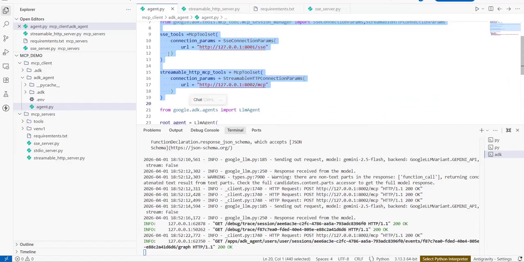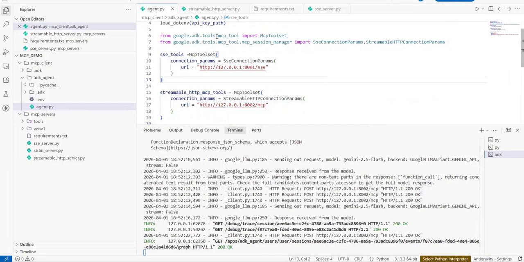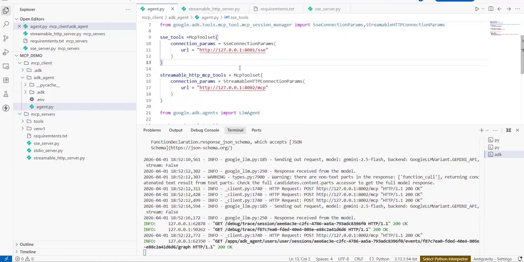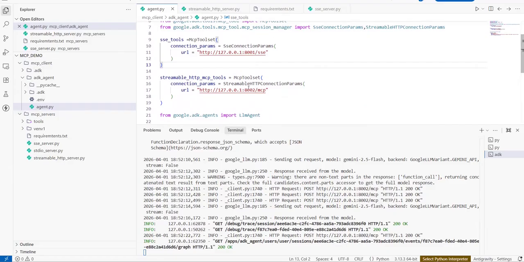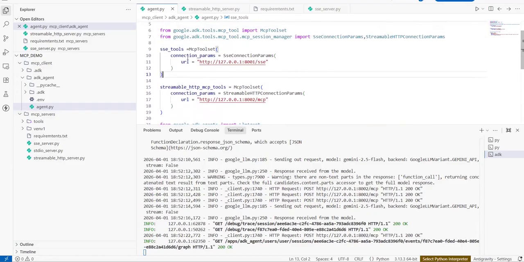So these lines are very important up to here. These are used to connect to the MCP servers, which may be an SSE server or a Streamable HTTP server. In order to provide the connection, we need MCPToolset, which we import from Google ADK tools MCP tool. And to define the connectivity, we need to import specific connection params like SSE or Streamable HTTP connection params from Google ADK tools MCP tool MCP session manager. Once we get the SSE tools or Streamable HTTP tools from our MCPToolset and the connection params, we just need to use them inside our agent, so that our agent can make use of those MCP server tools.